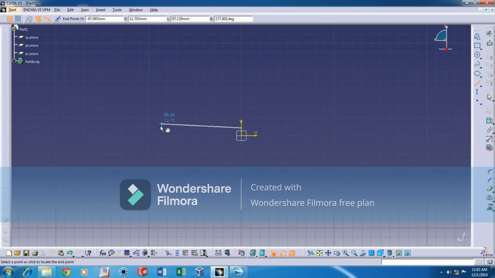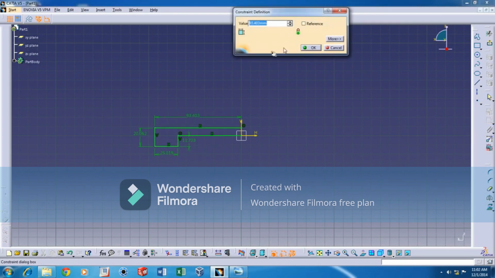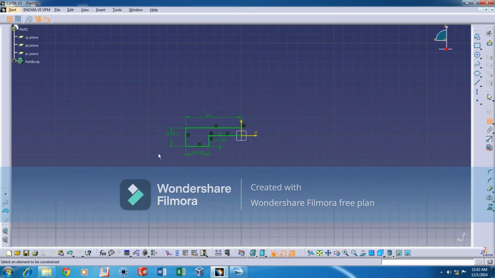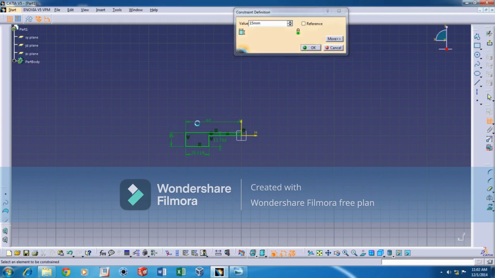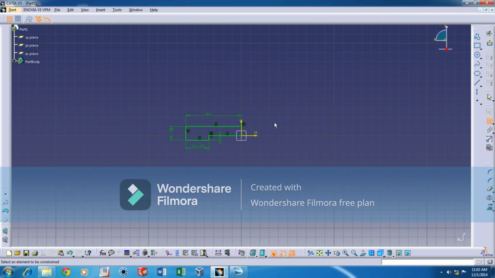Now double click on the line command and start sketching. Now double click on constraints and add the required constraints. Now we can input the required dimensions. Now we can mirror this about the y-axis to complete the profile.